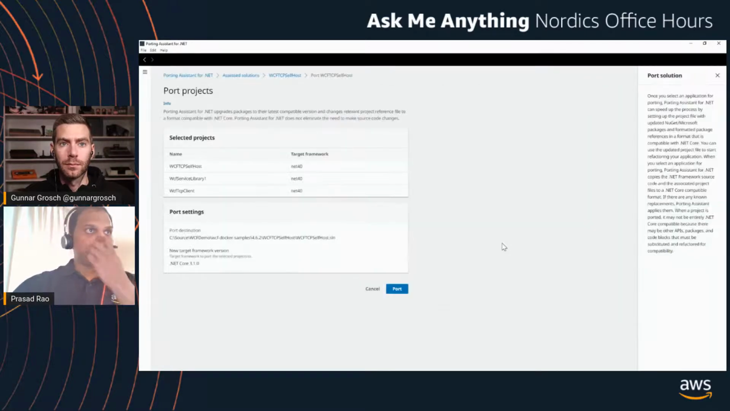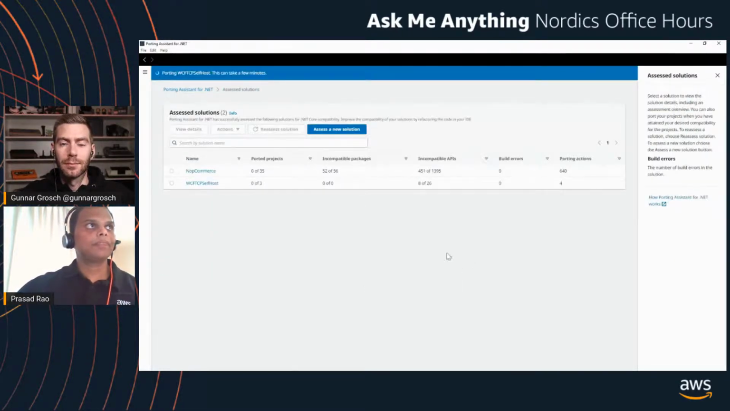Click on save. This shows that the new target framework version is .NET Core 3.1. This is the port destination, which is the same as the source file. And these are the current framework versions. Once you're happy with it, click on port. Now, as you see, it started porting. It may take a few minutes. It should not take a lot of time, but we'll give it a minute or two for the porting to happen.